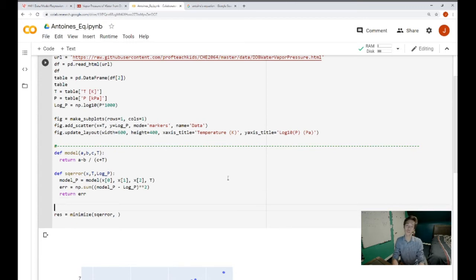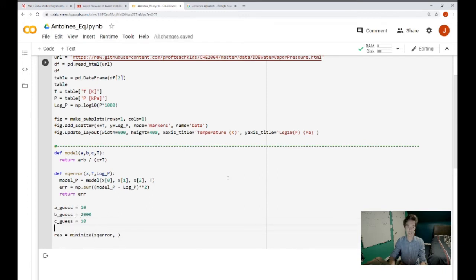So let's make some initial guess values. A guess is equal to, let's say, 10. B guess is equal to, I don't know, let's try 1,000, no, let's try 2,000. C guess is equal to, let's say, 10 again. And then let's create a variable called x naught, and that's just going to be equal to the array A guess, B guess, and C guess.